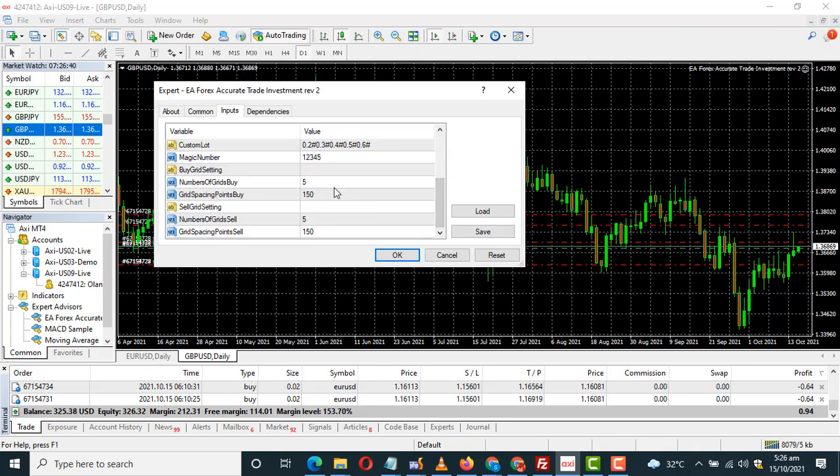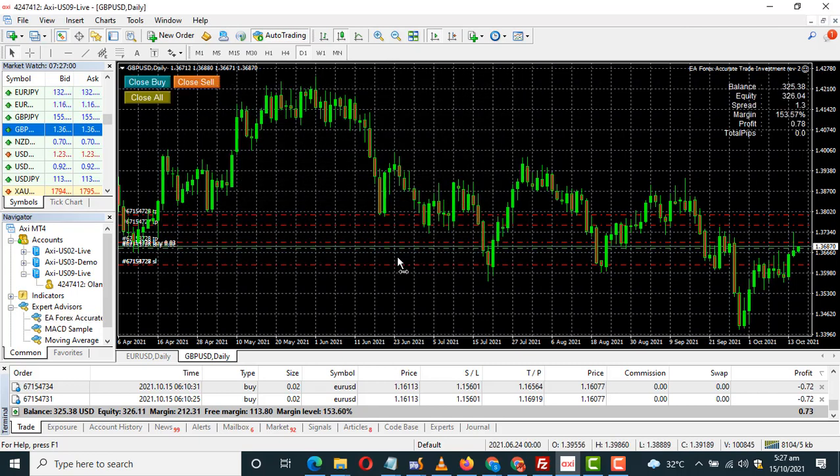For buy, we already have some position running. I will take one position for buy. For sell, we have one position for sell. So this spacing point is the space between buy and sell. Now we are going to take this and see from here. Okay, so you can see the grid.